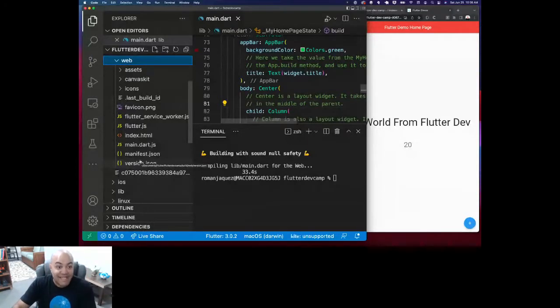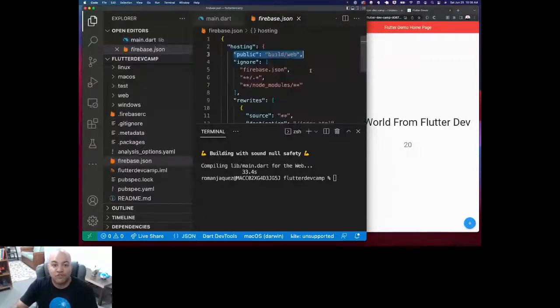So after this, you need to have your configuration here in the Firebase JSON. After you did Firebase init, you get this configuration. In this configuration, I'm saying this is the website, this is the location of the files that need to be deployed to my public website in Firebase Hosting. So you have to add it here. It says hosting, public, and then this is the folder. It's inside build web. So I pointed to that.